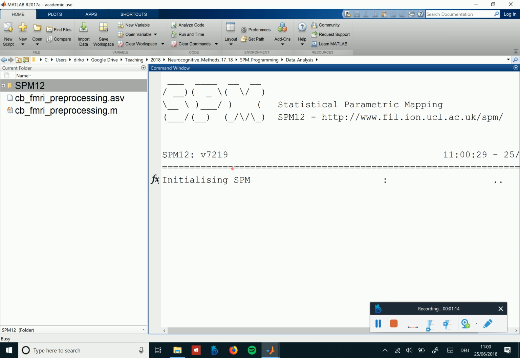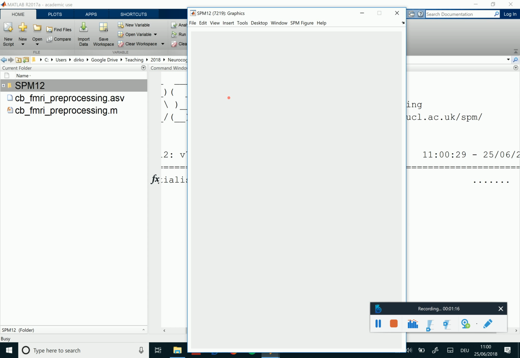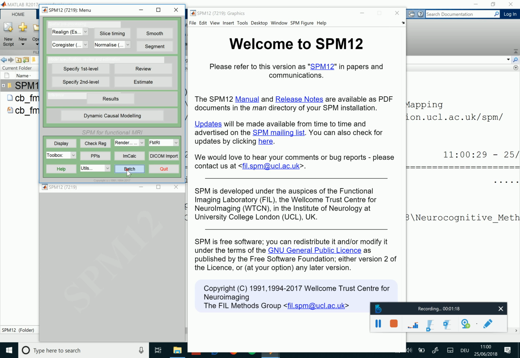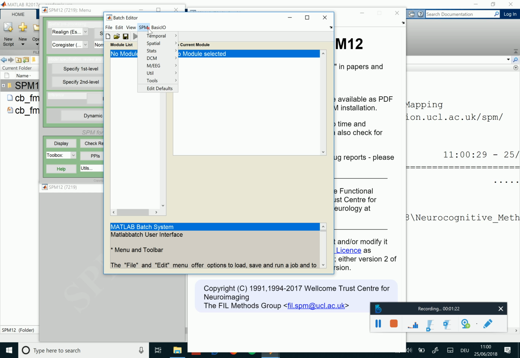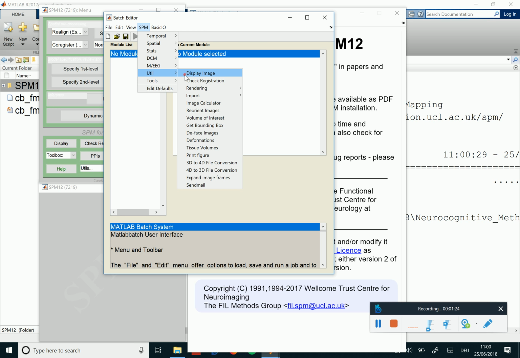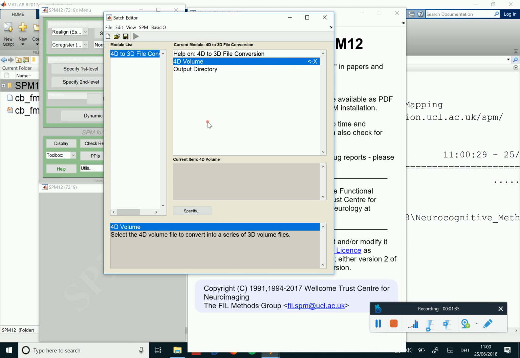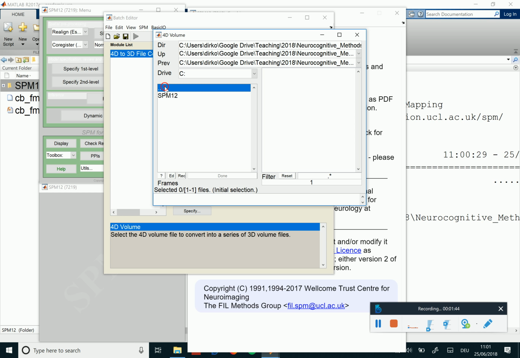So to split things up, there's also, of course, a batch utility, which I have to find here. Yeah, it's 4D to 3D conversion. So we have a 4D file, meaning that the temporal domain is also in the file. And now we want to split it into 3D, so many 3D files, because SPM wants us to, not because we really want to.